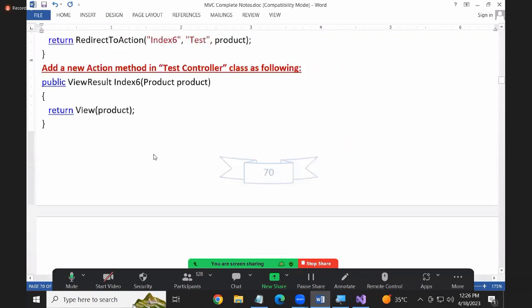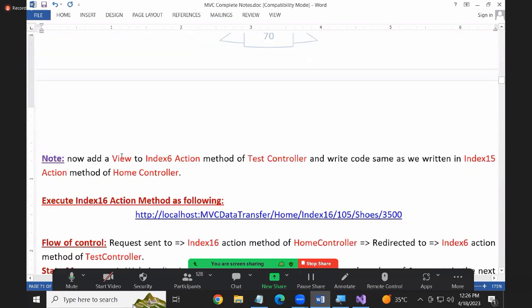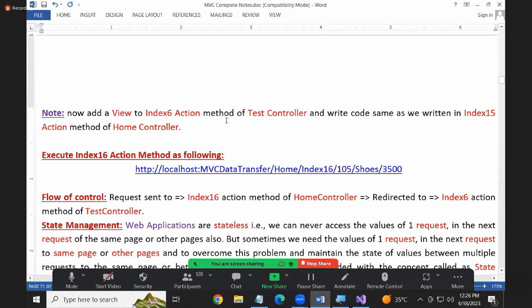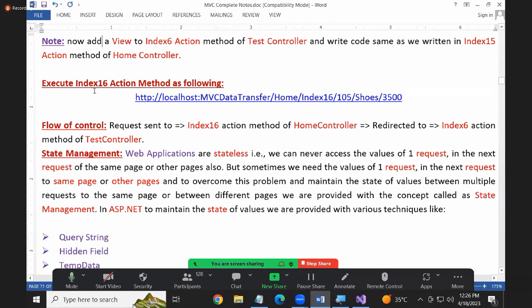Okay, Index6 in Test. In Test again, Product. Finally, note. Now add a view to the Index6 action method in the Test controller and write the same code as written in the Index15 action method of the Home controller. Just copy paste here, same code. No difference in the code. Execute the Index16 action method as following. What do you call?